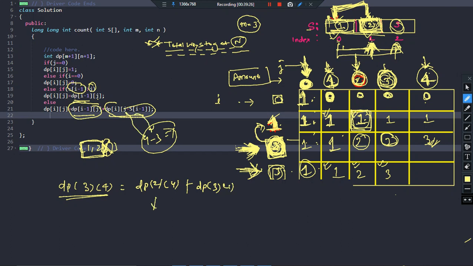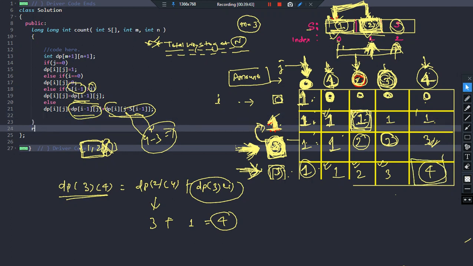So what is the value of 2 comma 4? The value of 2 comma 4, this problem has already been solved, is 3, plus the value of 3 comma 1 is nothing but 1. The answer to this is 4. So where is the answer stored? Our answer is stored in the last cell. Hence, after doing all these operations, we should basically return dp of m comma n. This is what we want.